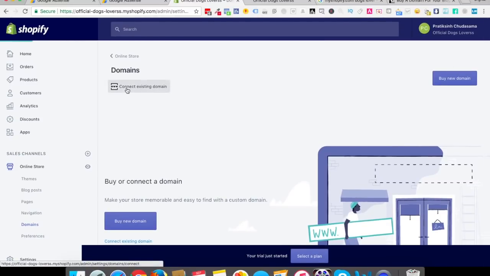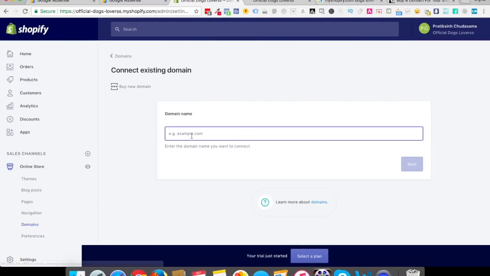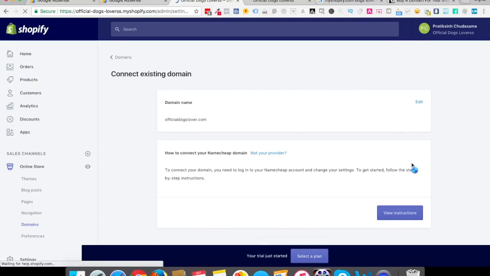So I'm going to click on connect existing domain. I'm going to type my domain name officialdogslover.com. I'm going to click on next. And now depending on your domain provider or domain registrar, it will tell you where you have to connect. For me, it's saying how to connect your Namecheap domain. I have booked my domain from Namecheap and not GoDaddy, so that's the reason why it's showing me Namecheap.